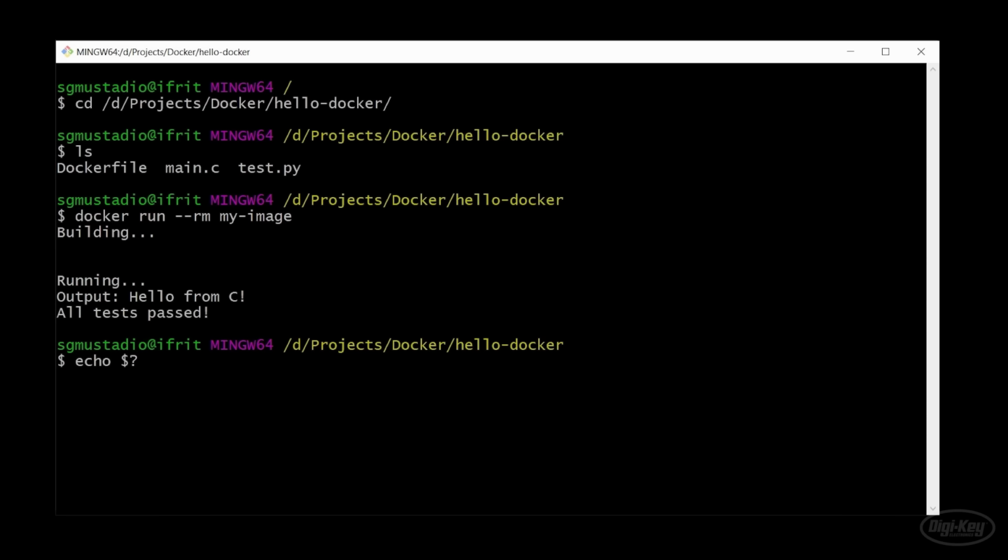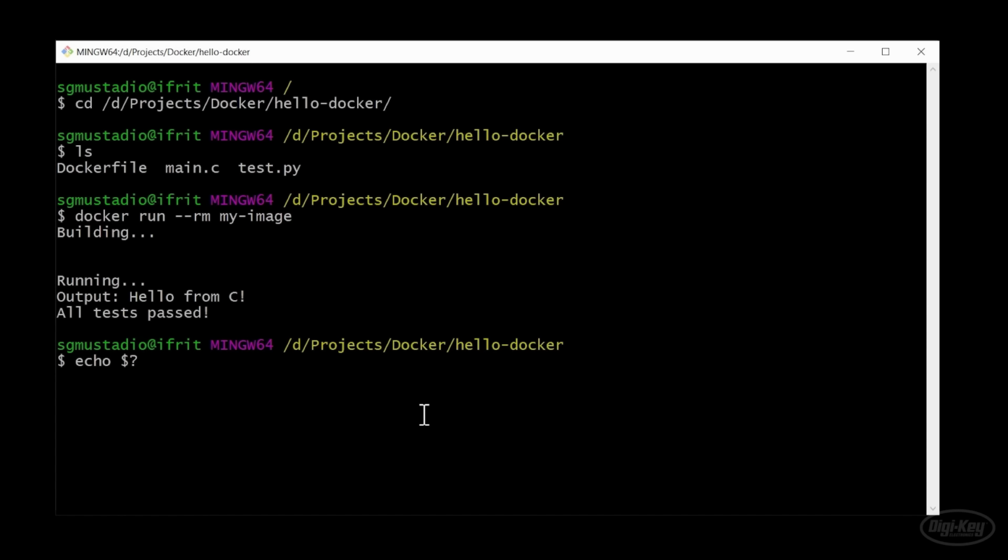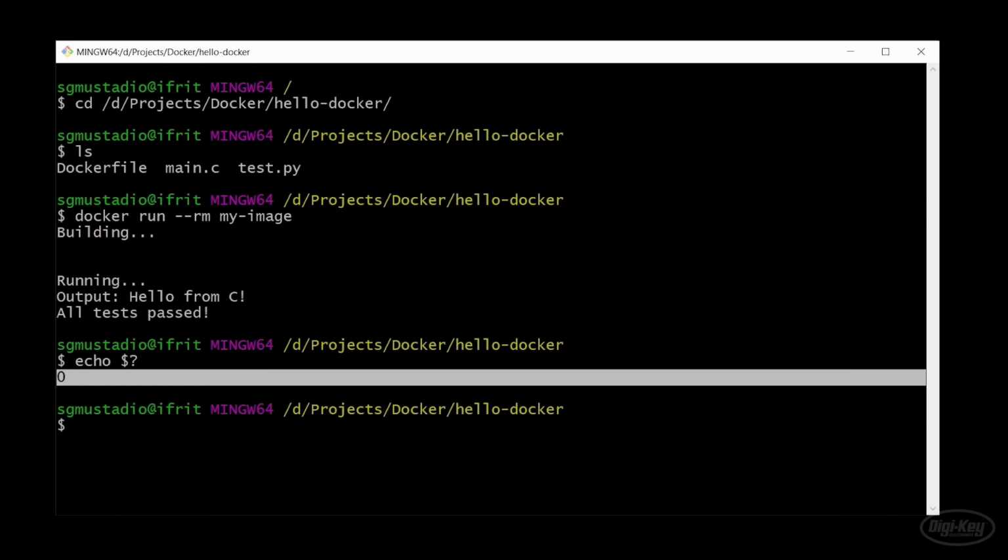I'm going to print to the console the variable $?, which is the return value of the last executed command. In this case, this command right here. So when we execute that, you can see it returned 0. That means the command, or in this case, the container, returned with no errors. Now, let's delete that image.